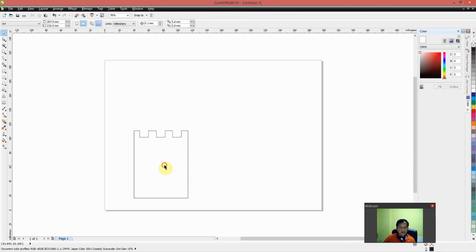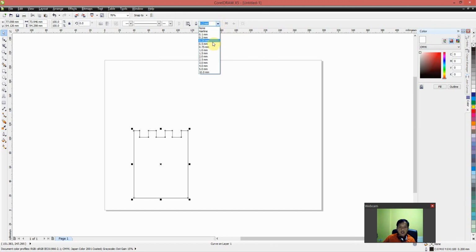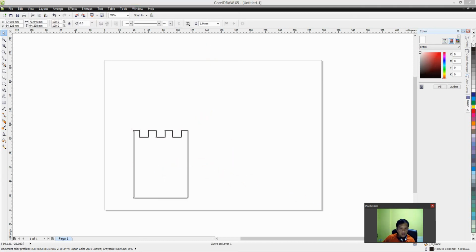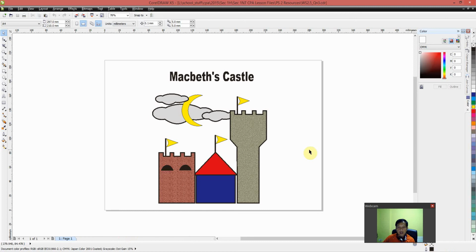All right, now we can also increase the thickness of the line to make it stand out more. So we can actually select it and, from the property bar, change it to 1.0 millimeters. Okay, now we're done for the first one. Let's take a look at our final work.